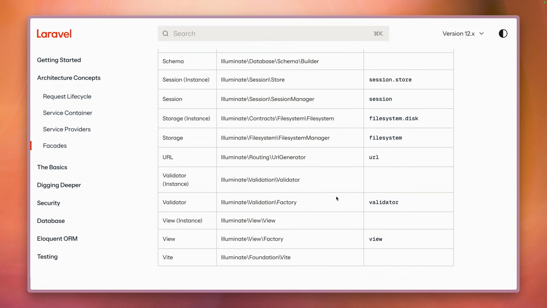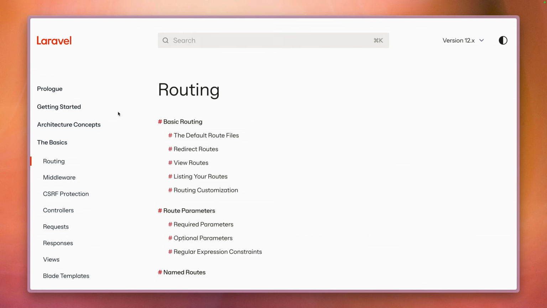I just got back from a short lunch break and it's time to continue my journey here. I just finished facades. And next, let's go to the basics. I guess it's never too late to learn more about the basics or just to refresh your memory.